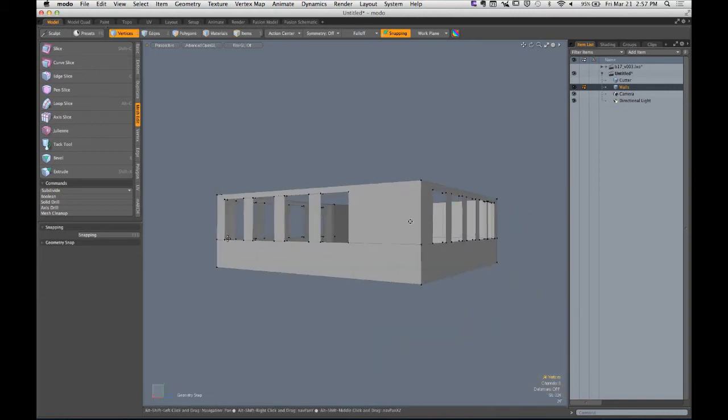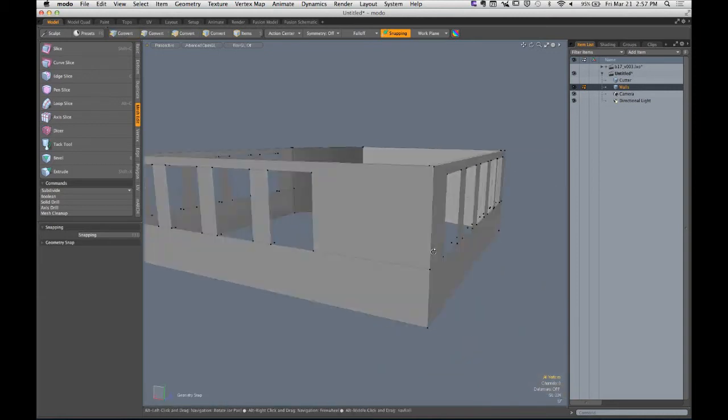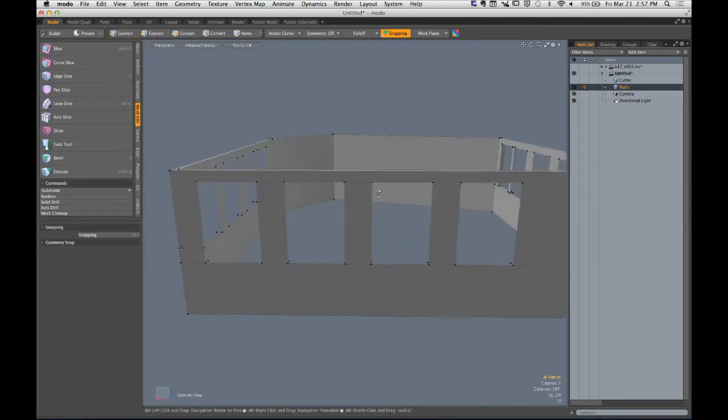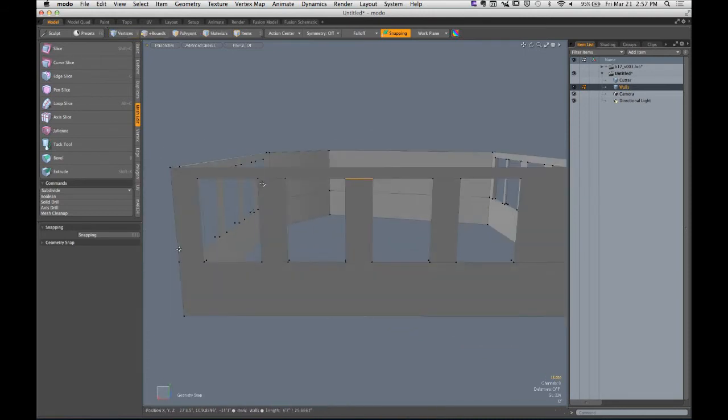All right. With that said, where we are right now, I can do the exact same thing for the top. Okay? Now, I already did a couple up here for the top, so I'm going to delete this. Whoops.